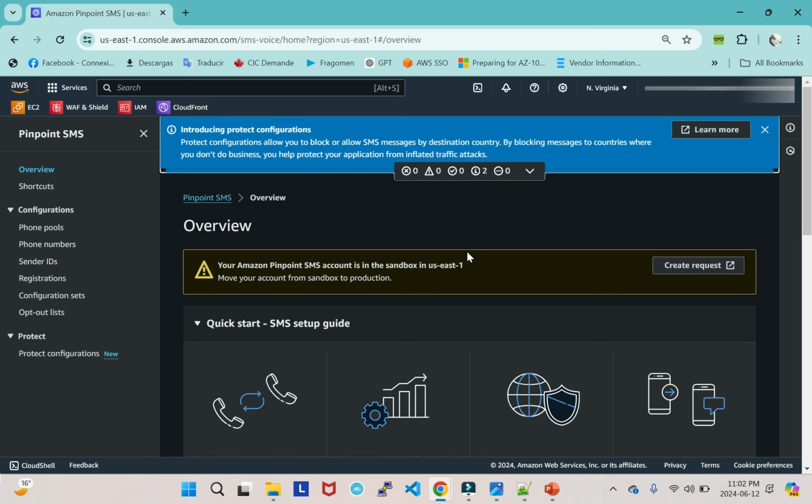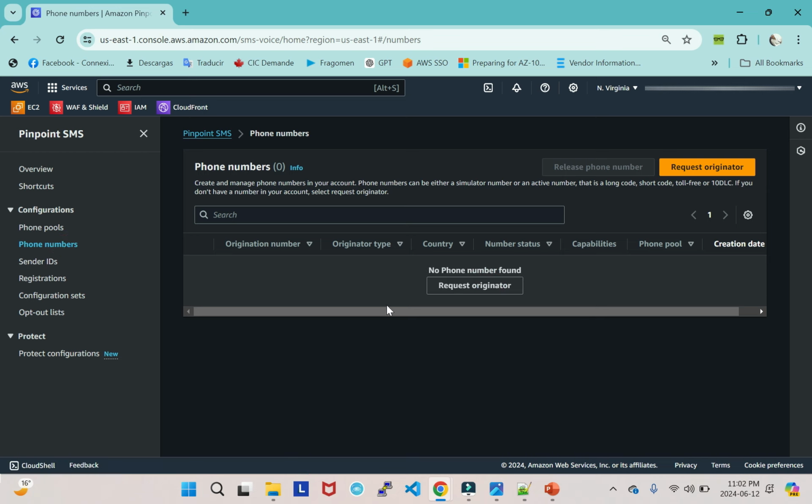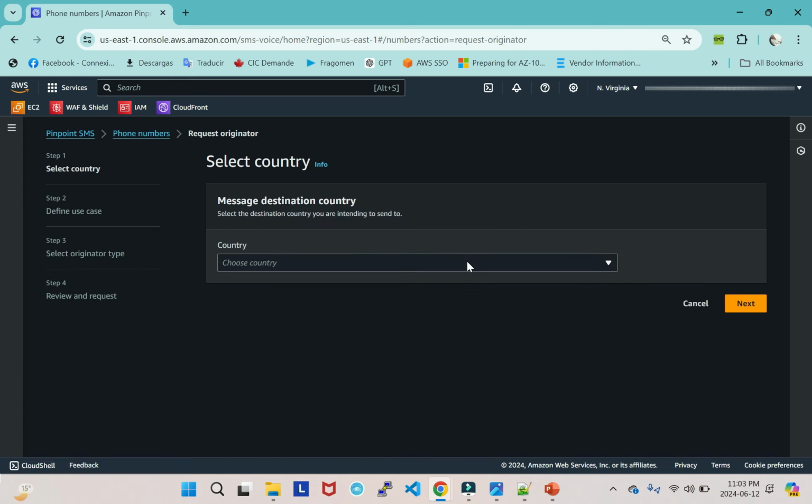Okay, once we click on manage SMS, we have to go to phone numbers. So we have to click on request originator. The originator that we are going to request is a phone number that AWS will assign to us. So let's request that. That option is not available in all countries. Well, it is available in all countries, but most of the time you have to create a case and ask the support to enable it for you.